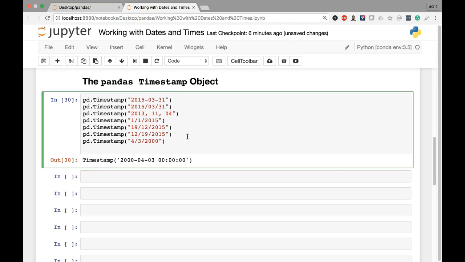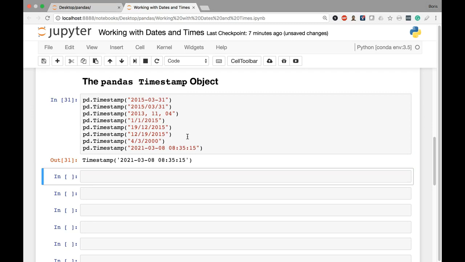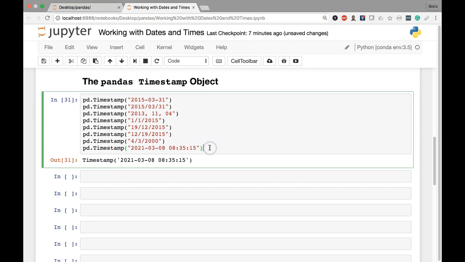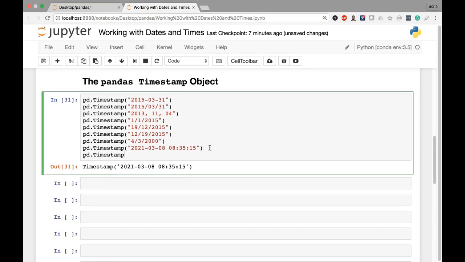It's very easy. We can just add it to the end. So I'm going to stick with strings here, and let's say I do 2021, March 8th. And I'm just going to add a space here and write my time with colons, 8:35:15, so 8:35 in the morning, 15 seconds in. There you see it's generated that date. Let's say I want to do something in the evening.